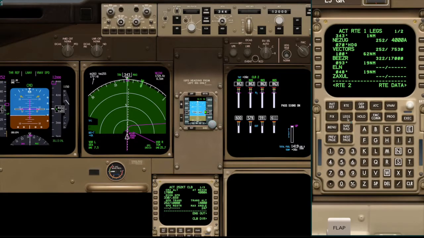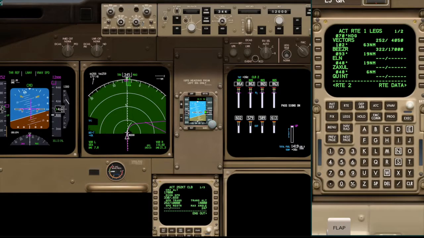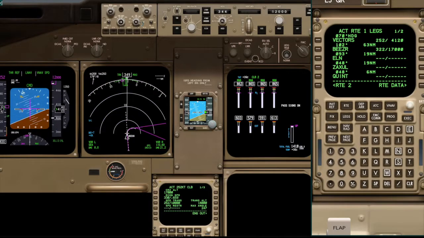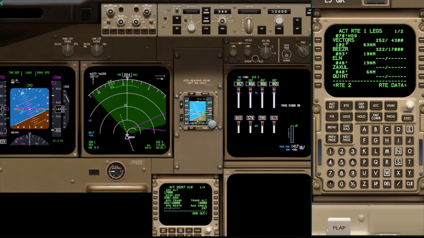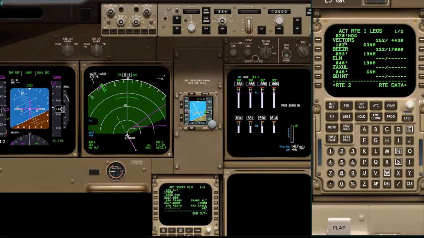Let's go to our legs page now. Bring the range up a little bit. So we just passed NISA, got her above 4, we're climbing at 12. We're now going on a 070 heading for vectors, and then ATC is going to clear us on course. We do our after takeoff checklist, of course, which is the gear is up and off, and the flaps are up, and the after takeoff checklist is complete.